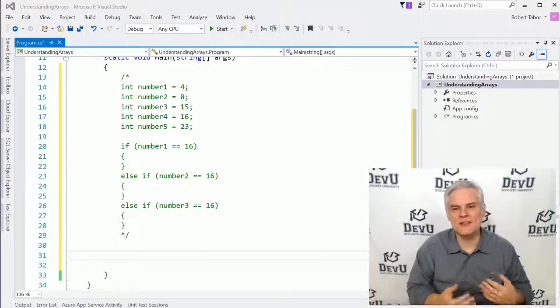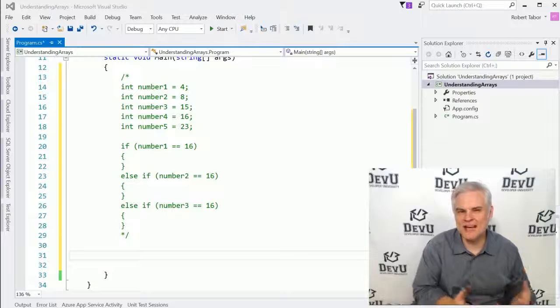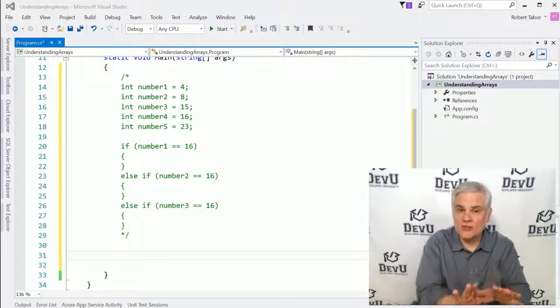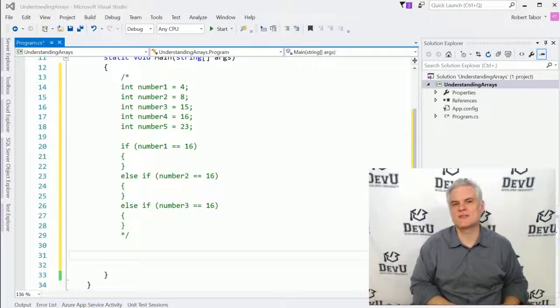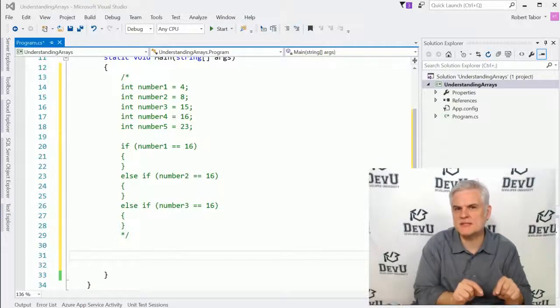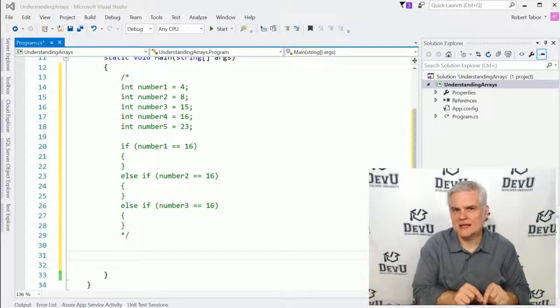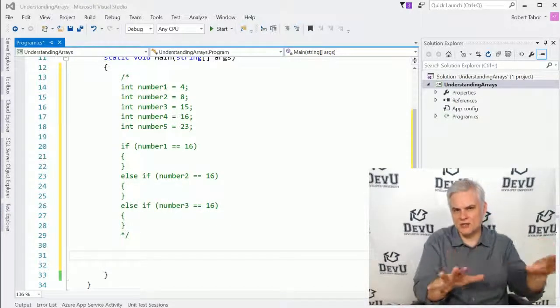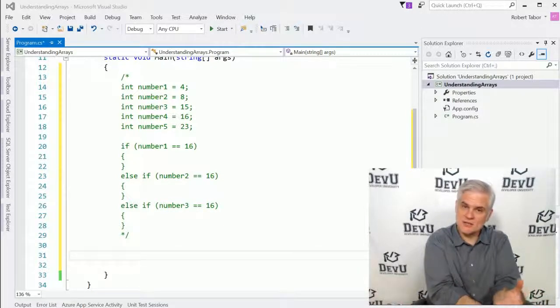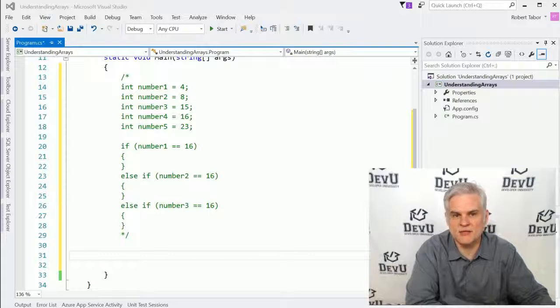So another way to think of an array is a sequence of data, a collection of data, although I'm hesitant to use those specific terms because they have very specific meanings in .NET. So think of it in a very general sense. You have a collection of data you want to keep together. How do you do it? Well, one of the ways you can do that is with an array.